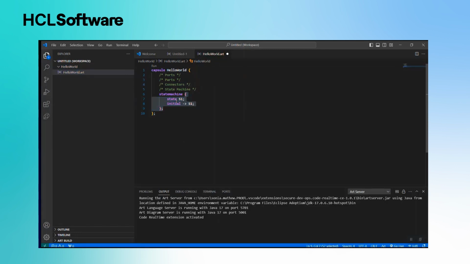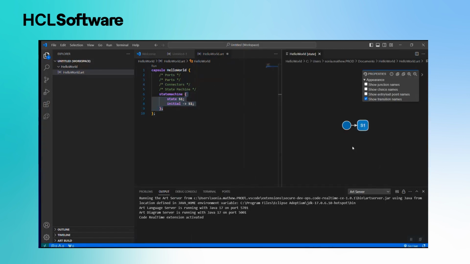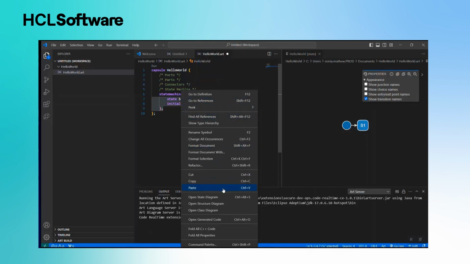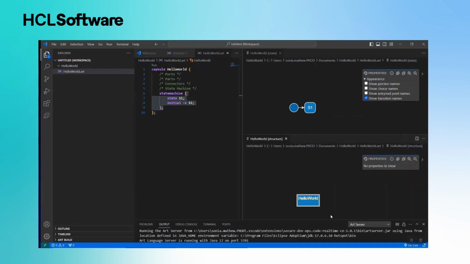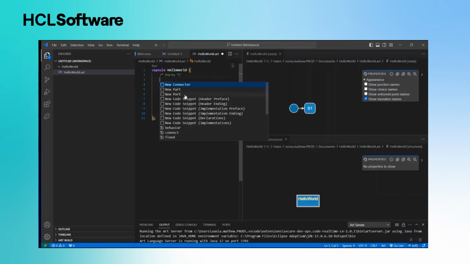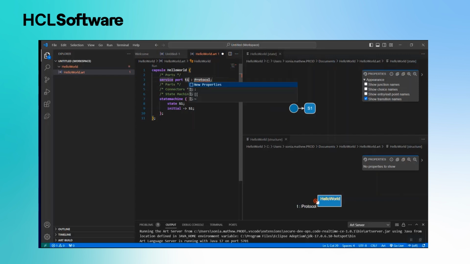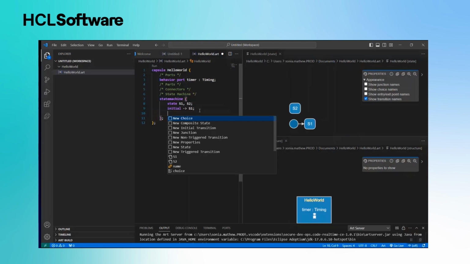Once renamed, take a moment to visualize the capsule's behavior within a state diagram. Additionally, you have the option to examine the capsule's structure by referring to a structured diagram. These diagrams serve as valuable tools for understanding and representing the intricate dynamics of your created capsule in a more comprehensive manner. So moving forward, let's introduce a timer port to enhance the functionality. Take note that as you edit the capsule, the accompanying diagrams automatically update, providing a real-time reflection of your changes.